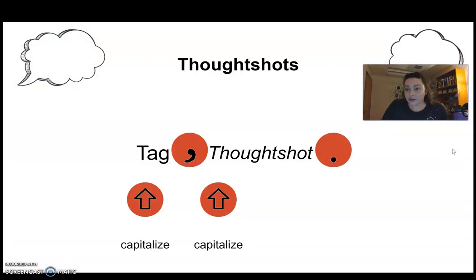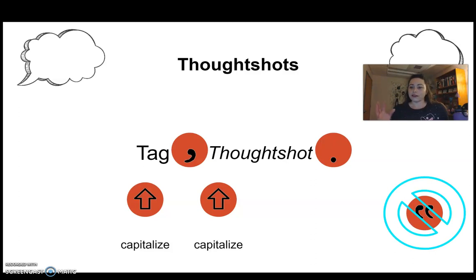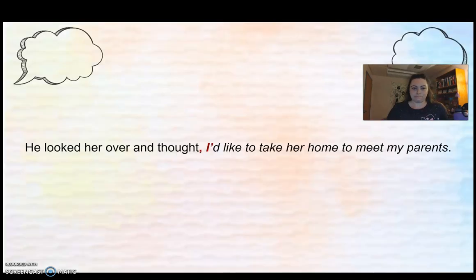With thought shots, we actually want to do really similar punctuation. We are just using italics for the thought shot instead of quotation marks. And so we have our tag, comma, italicized thought shot, period. Both the tag and the first word in your thought shot are capitalized, just like you would with a quote. Again, with thought shots, you don't actually have to put in quotation marks. Our example sentence: He looked over and thought, I'd like to take her home to meet my parents.